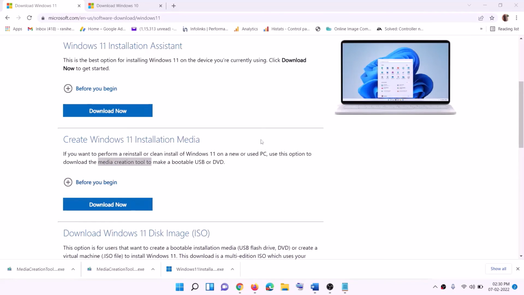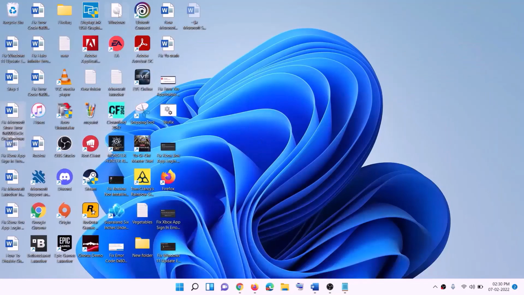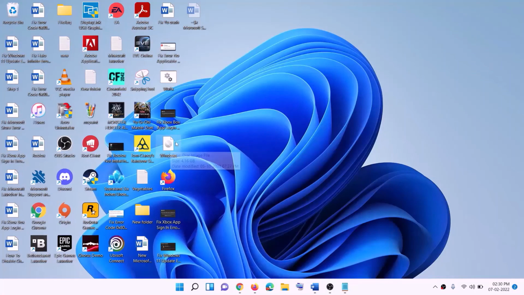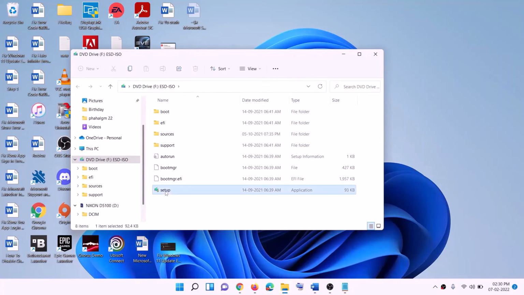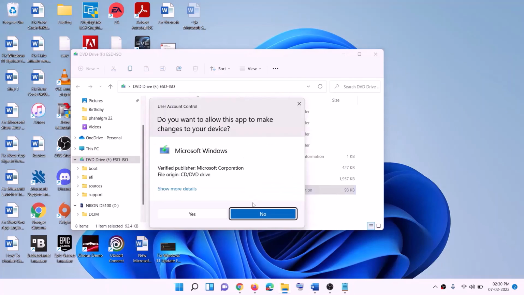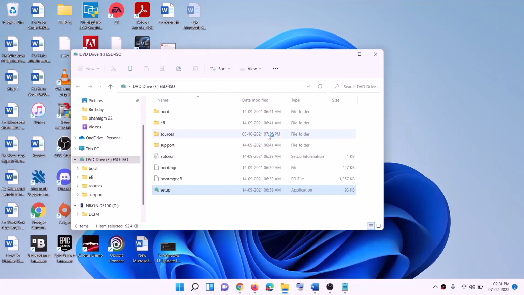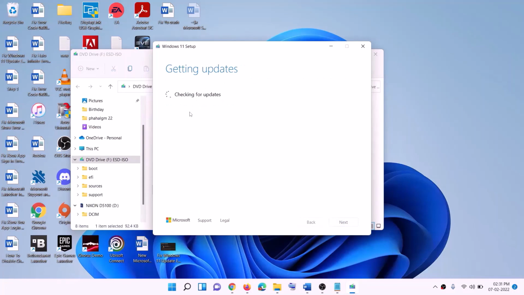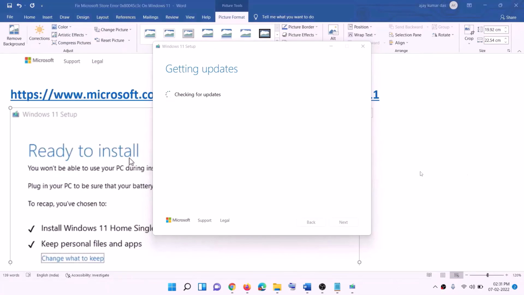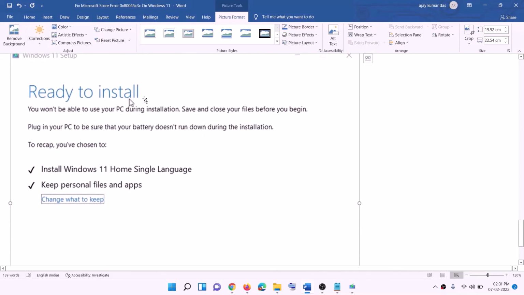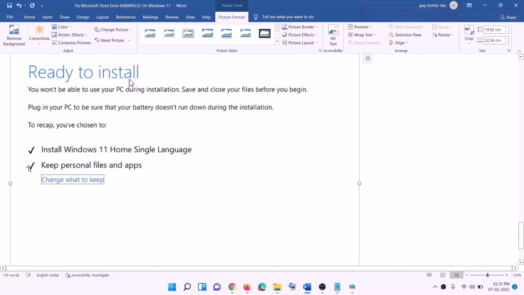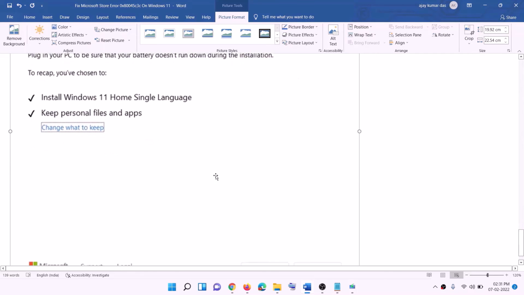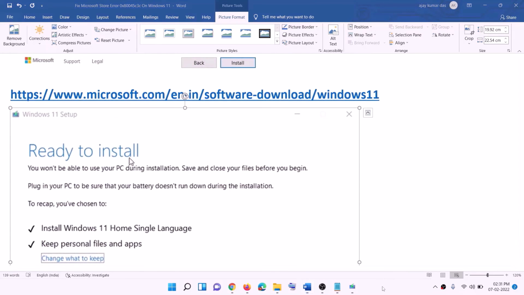Now once the download is complete, click on finish and then go to desktop, find the Windows ISO file, double-click on it, then run the setup file: double-click on the setup file, click on yes to allow. This will load Windows 11. And here you can see install Windows 11, click on next. It will check for updates, then click on accept. Again, it will check for updates. Now before the installation, you will see the screen which says ready to install, and by default the option to keep personal files and apps would be checked. When this is checked, you will not lose any data on the computer. Click on install. After the installation, log into your computer.